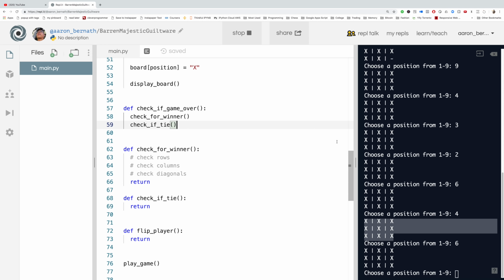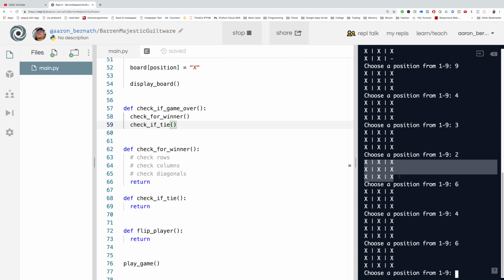So check for winner. If we get 3 X's in a row, then we want the game to say, hey, X won, somebody won. So how do we check if we have 3 X's in a row? Well, we can either have 3 X's in a row, we can have them in a column going straight down, or we can have the diagonals. So let's just break it up into those 3 pieces.